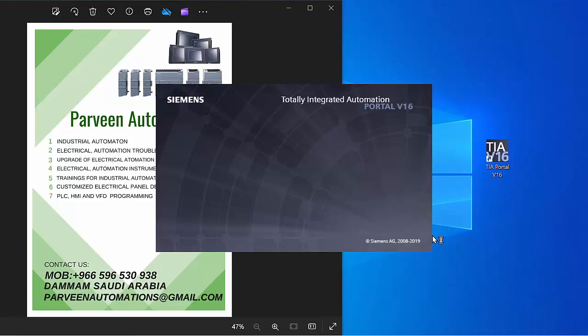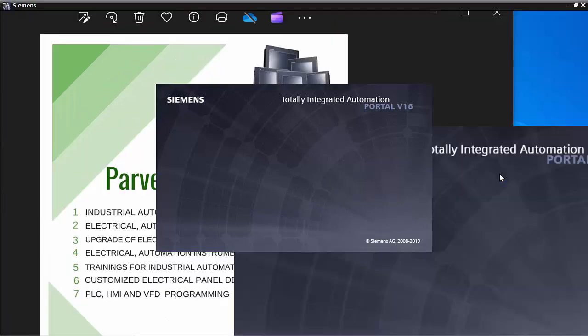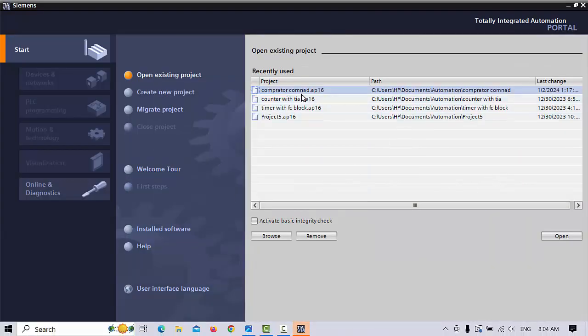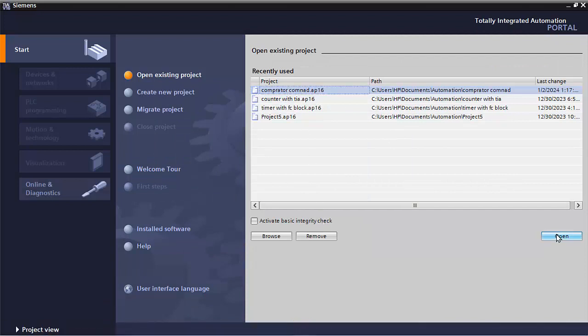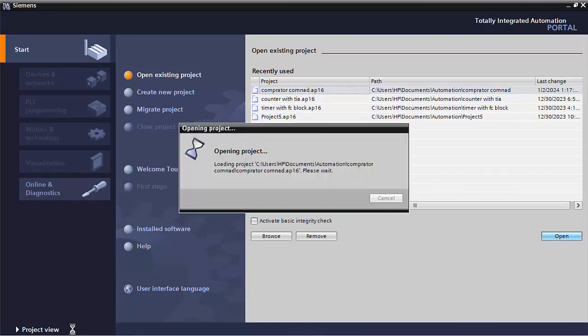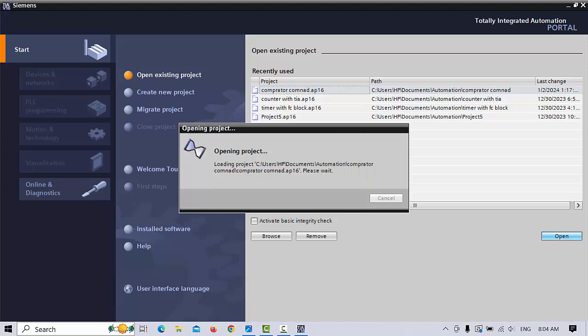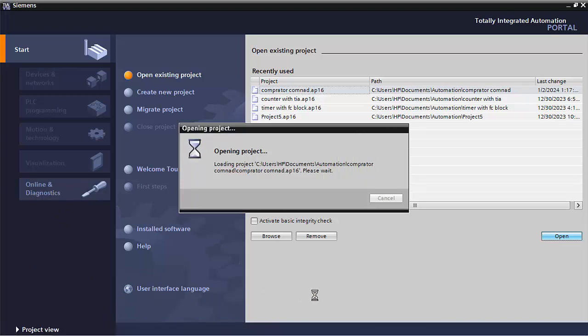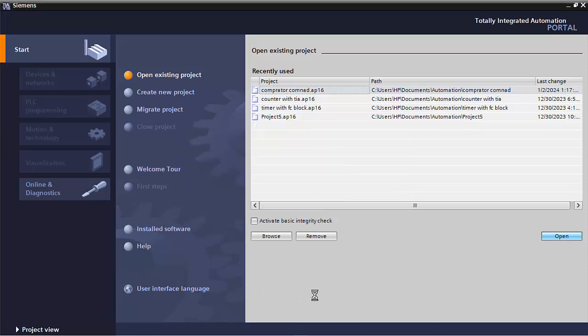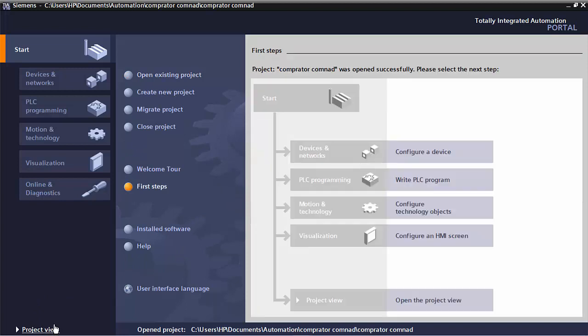I am using a PLC S7-1200, model 1215C DC/DC/relay. Let's start. I will go to my software and open the old project here, no problem. In previous lectures I already explained how to create a new project and how to define your new PLC. In this lecture we will discuss the multiplication command.